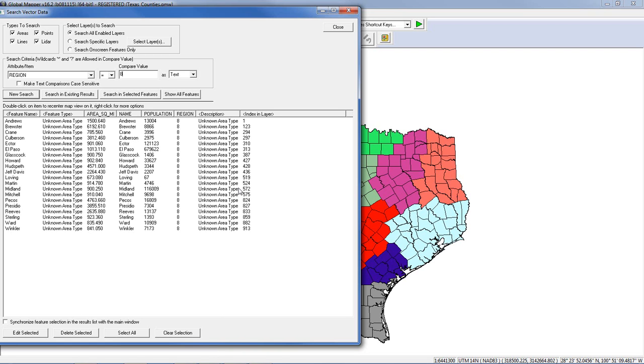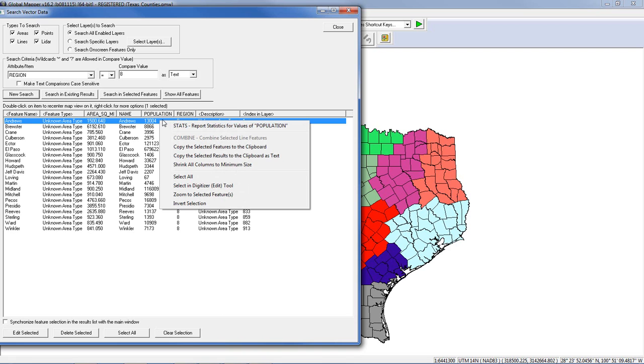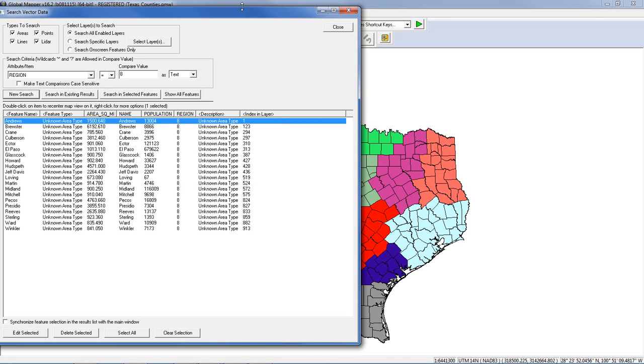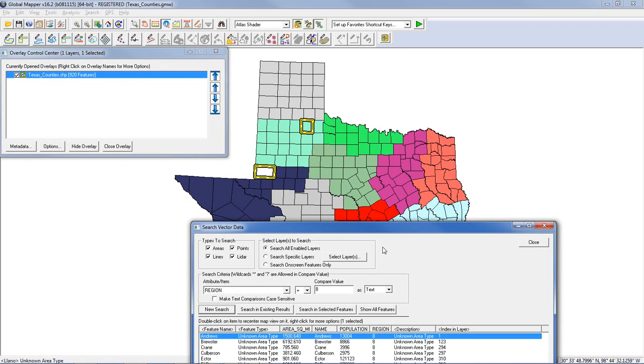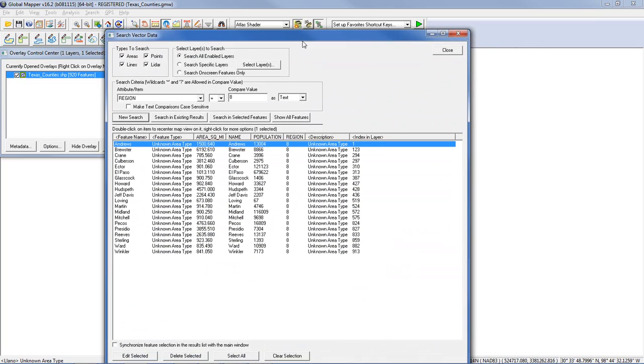All right, so that leads us to just region 8. From here, we could select certain counties, right-click, and we have a few more options here. You could create statistics, copy to the clipboard, copy the results to the clipboard as text, which can then be pasted into an Excel file. Let's see, we can also select with the digitizer tool. So this is how I tend to use it most often, to select with the digitizer tool, and that should be selected in the map view at the same time. Anything else to add to this, David?